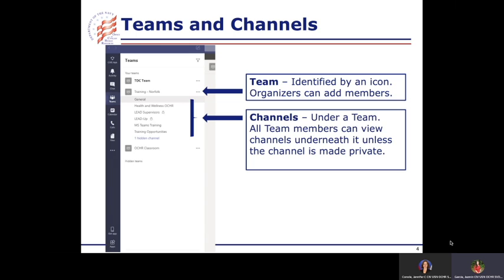Think of the team as a building and the channels as classrooms. When you go to a meeting or training, you first enter the building or team and then go into the classrooms, which in this case we'll refer to as channels. Remember, if you can see a team, you're a part of it.